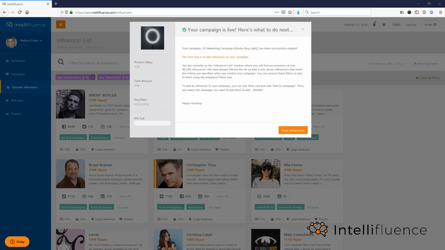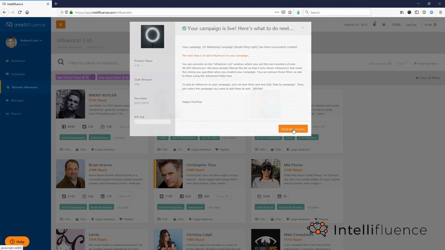Once you've saved your campaign, you're automatically redirected to our Discover tool. The Discover tool will enable you to effortlessly search our entire network of influencers and apply advanced filters to display the absolute best candidates. You'll notice this message letting you know that your campaign is live, and here's what to do next. It's time to find the best arts and photography influencers on YouTube.